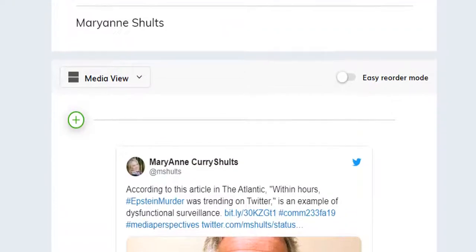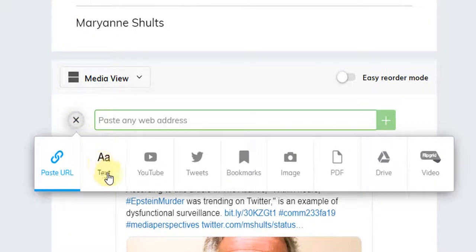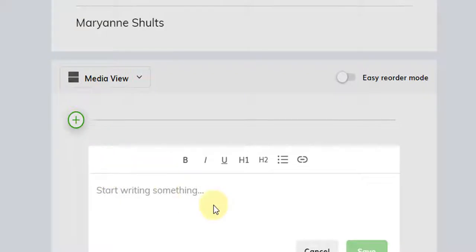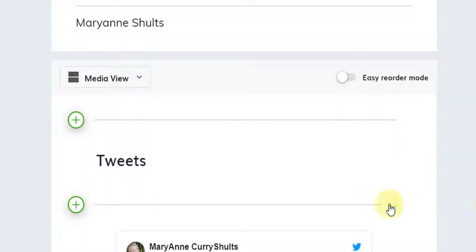Now I want to be able to organize these a little bit. So I'm going to go in here and I'm going to add text that just says tweets. And so it stands out a little bit. I'm either going to make it bold, but what I'm going to do is make it H2, which is header 2, which makes it bold automatically and larger.